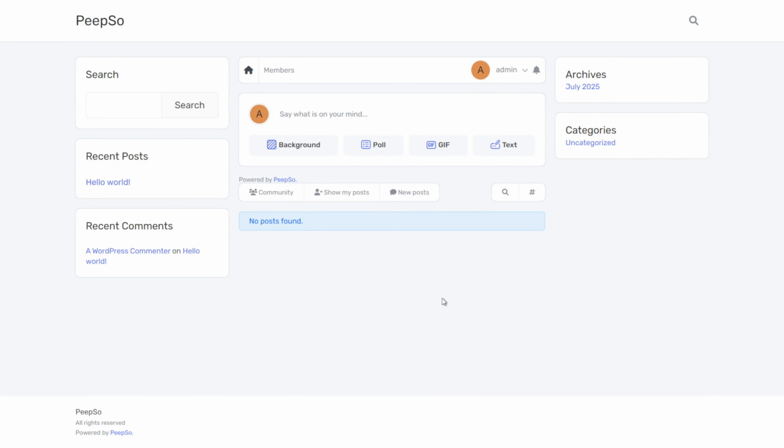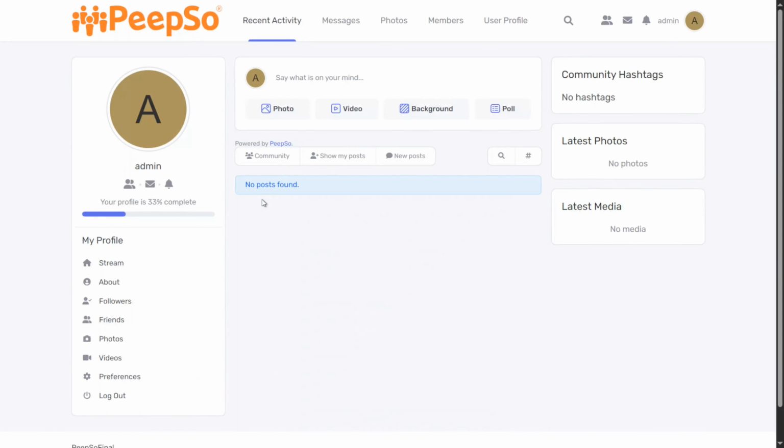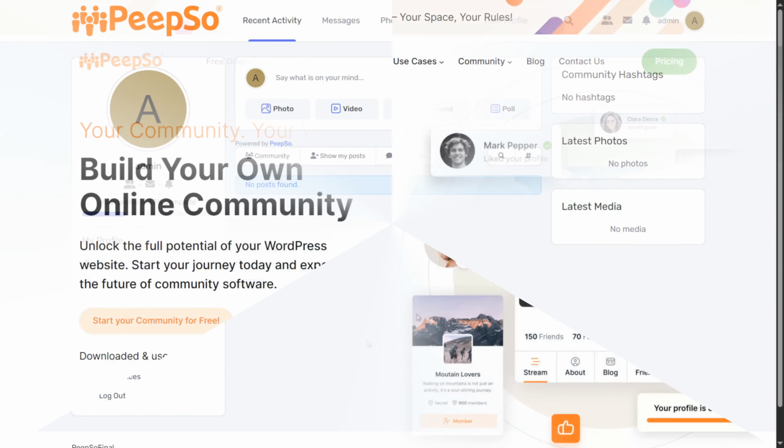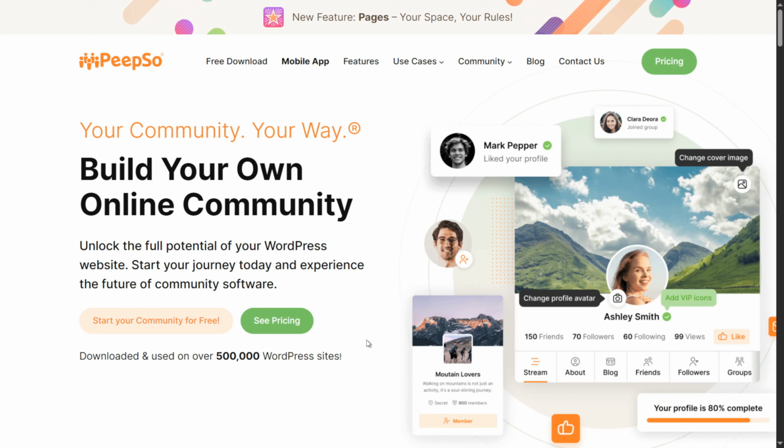With that knowledge, let's utilize the building blocks and change the default widgets, improve the header by adding the menu and the logo, and do some customizations in the PeepSo plugin so our website can look like this. To get started, simply go to peepso.com, click on free download link, or start your community for free, and you will be able to download the PeepSo installer zip package.